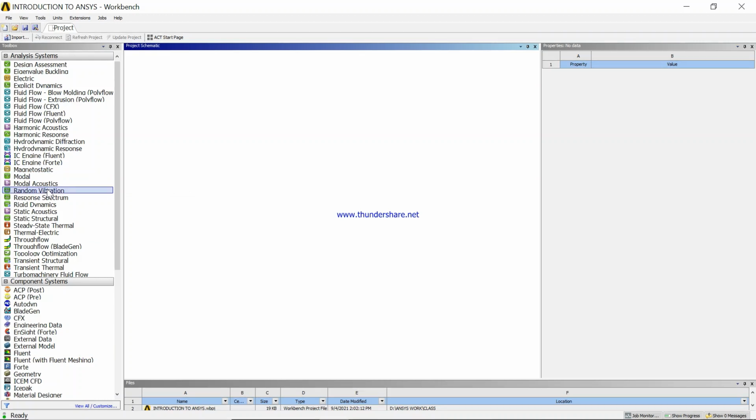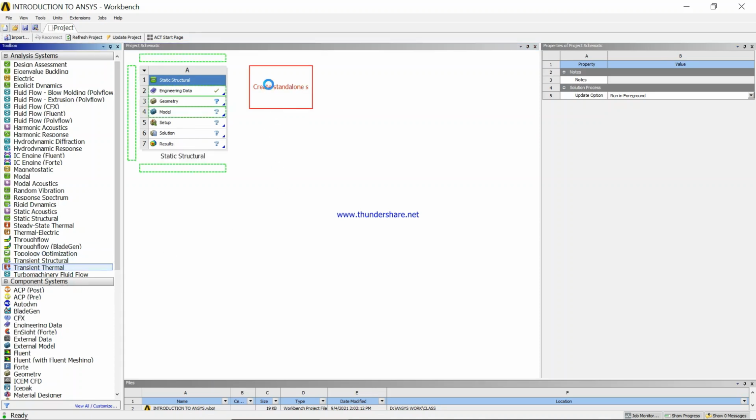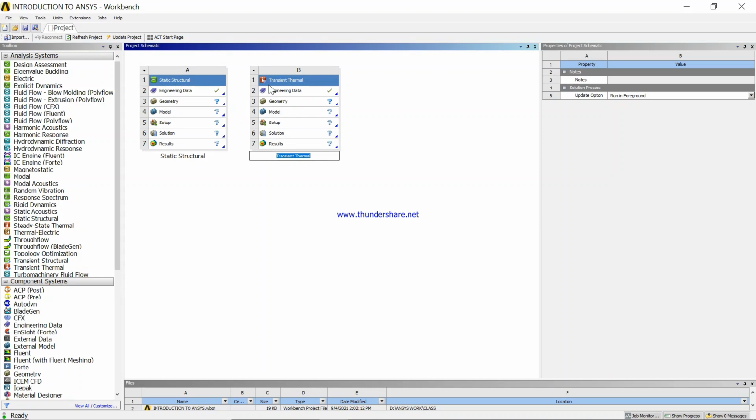So, the first thing I'm going to show you, if I can pick any analysis, maybe I want to carry out a structural analysis, you can double click on it. When you double click on it, you can double click or drag on it. The first one I've dragged, structural analysis. So you can see it has engineering data, it has geometry, it has model, it has a setup, the solution, and your results. Then maybe let me take a transient thermal analysis. A thermal analysis, it also has, it's kind of similar to what we had here. So this is a structural analysis, this is a transient thermal analysis.